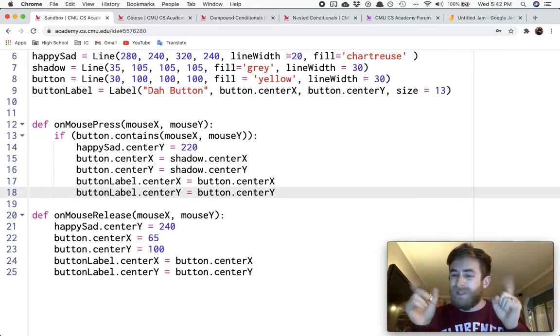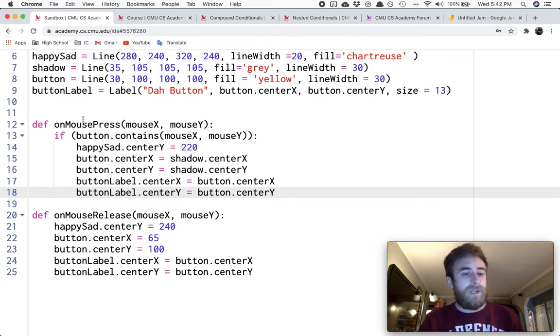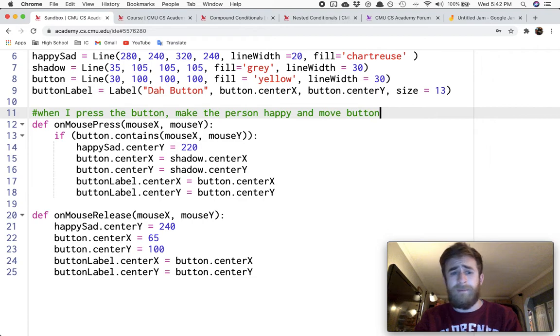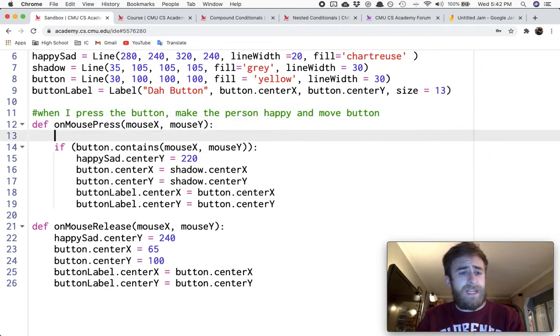So great, this isn't the point of the lesson, but let's just make sure that this works at least. So now I got it working so that when I press the button, it makes the person happy and moves the button, right? And in the if statement, I might say something like, only do this if I'm clicking the button.